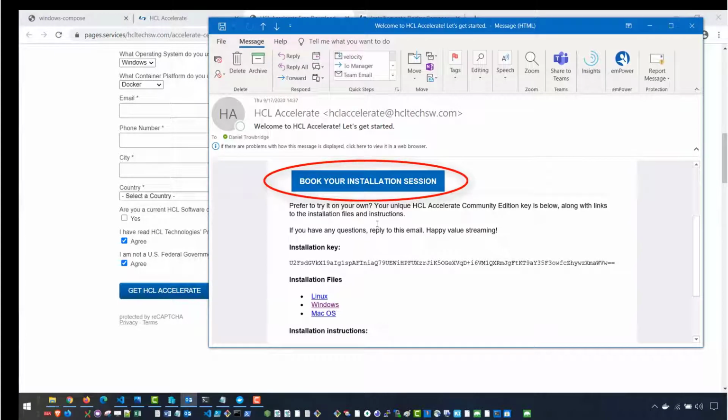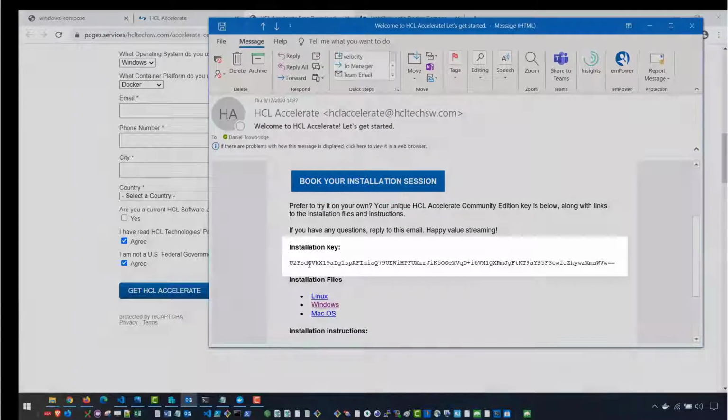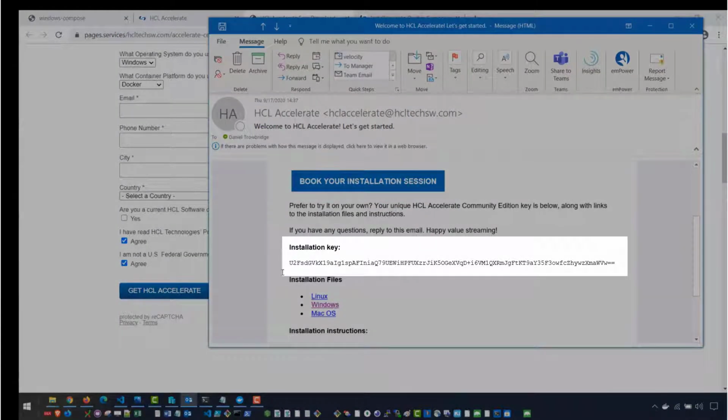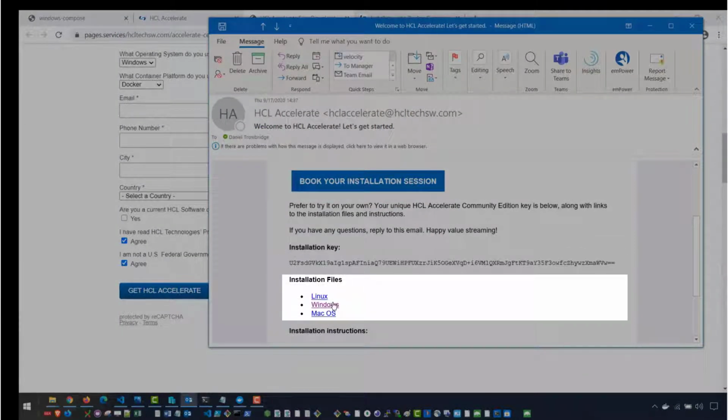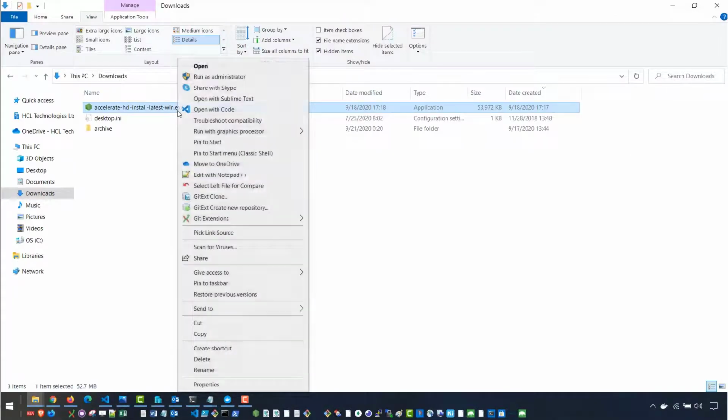We do recommend that you schedule an installation session. And from here, you can see that there is an access key, and we also provide a download link so that you can download that installer and get started right away, which is what we want to do. So go ahead and click that link to download the installer. And it's a good idea to run the installer as administrator so we can avoid permissions issues.